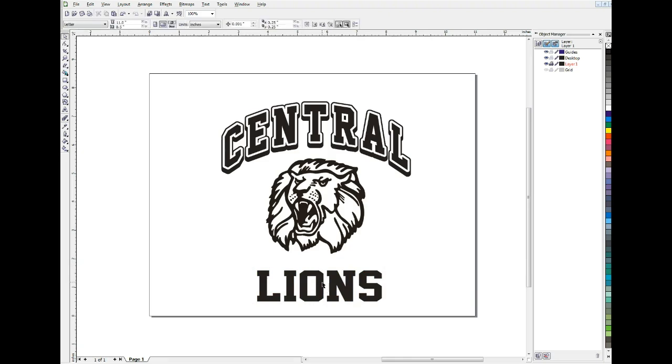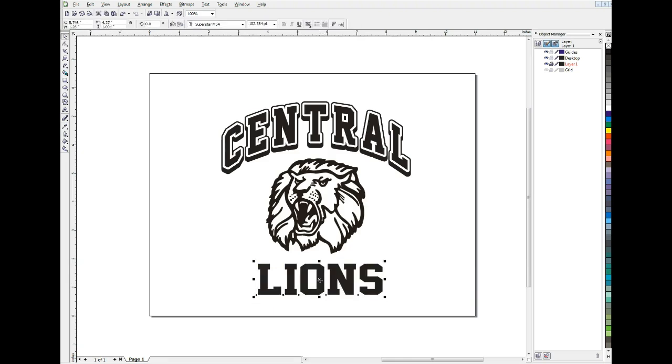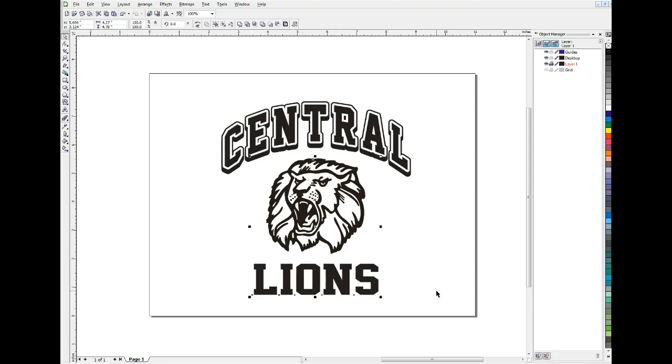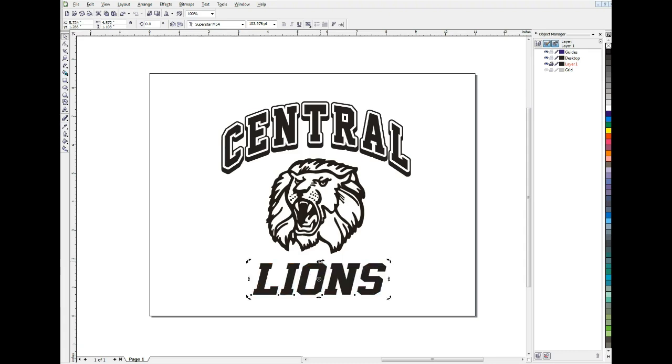Yeah, that's cool. And once again, to center this, I'm going to click Lions, and then hold Shift and click the lion head. Click C. The one you select first is the one that's going to move, so just keep that in mind. You don't want your lion moving to match the word. Okay, once again, C. And this might look cool in italics. This font doesn't have an italic, so I'm just going to skew it like that with my shape tool. And that's good. I mean, that's fine.